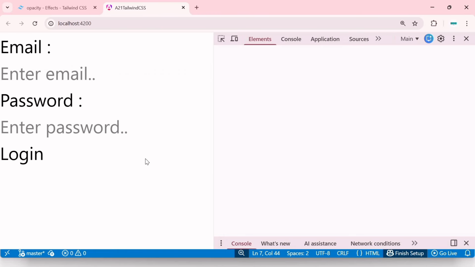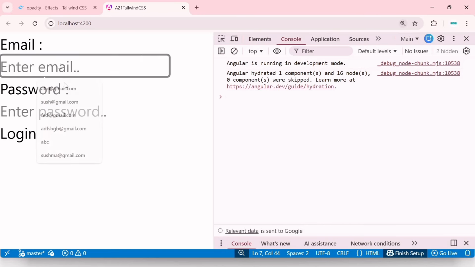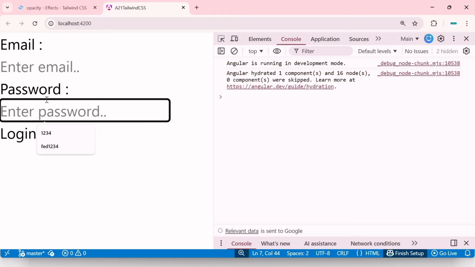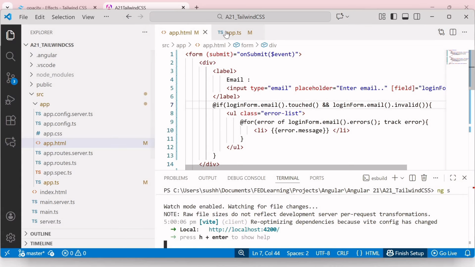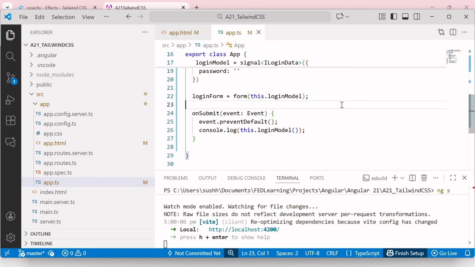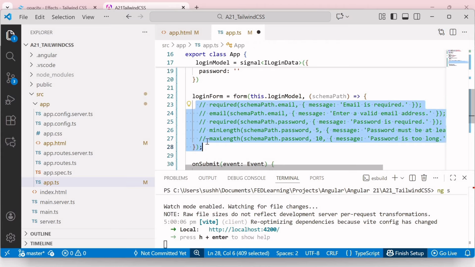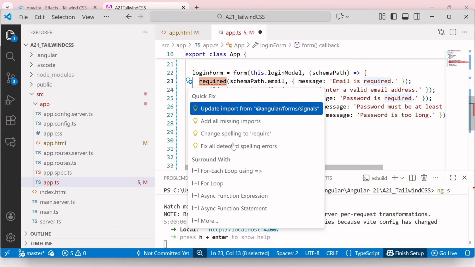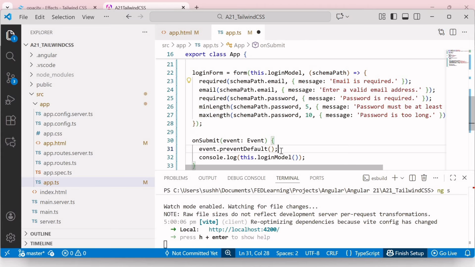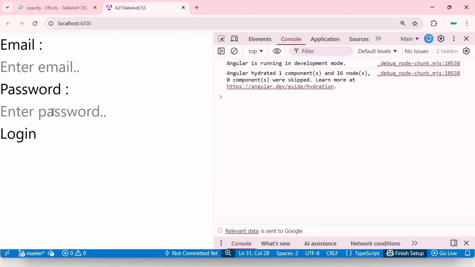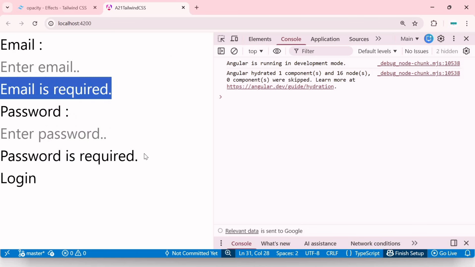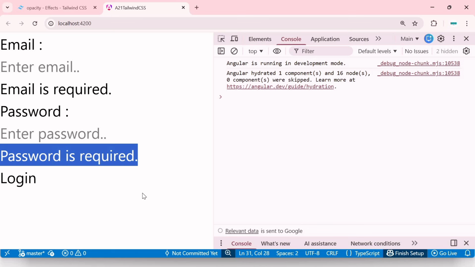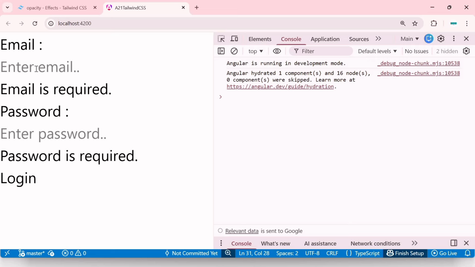Let me inspect this page, navigate to the console, and now here if I touch both the fields, and here let's see, oh sorry, we removed the validation part from the class file, right? Let me uncomment this, and let me import all the validation functions, and now save the changes and navigate to the browser. And if I touch any field and leave that field, we are getting the validation error. Email is required and password is required. Okay, so validations are working as expected.